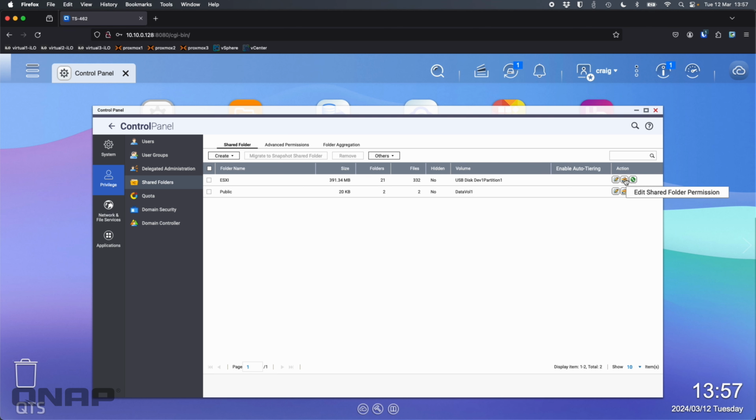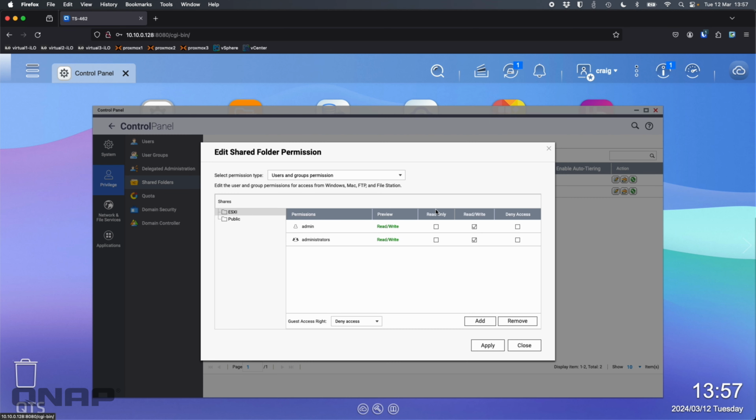But up here, we've got an option to edit the shared folder permissions. Now here we can change permissions. By default, it's given the administrators full read and write access to the device. So they've got read and write on it. Guest access right is set to deny access. So perhaps you wanted to add different users with different permissions. This is where you can do that from, so everybody can access it remotely as well.